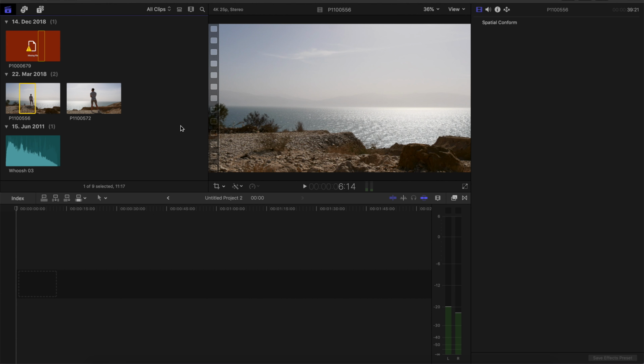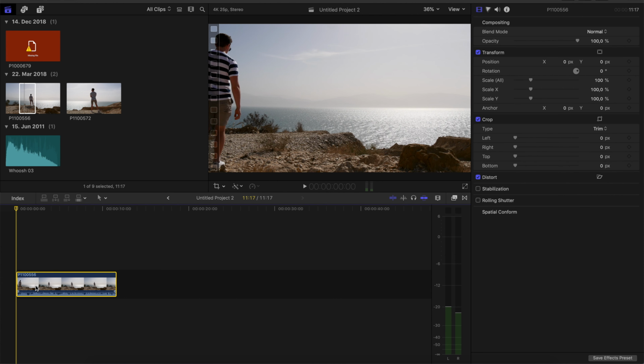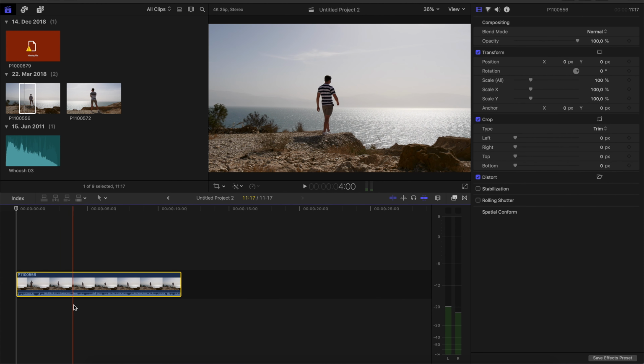First you need to select the footage you want to apply the effect to. I will use this footage of me in the desert. Then you need to select the position where you want the effect to kick in. I will do it right here.